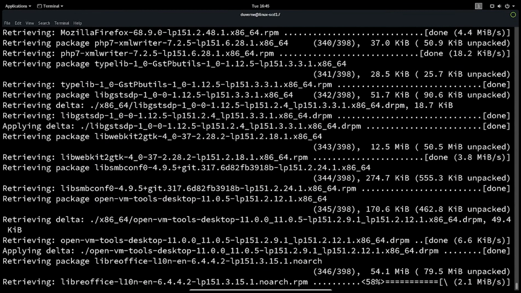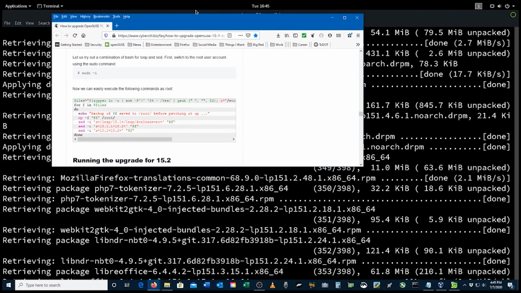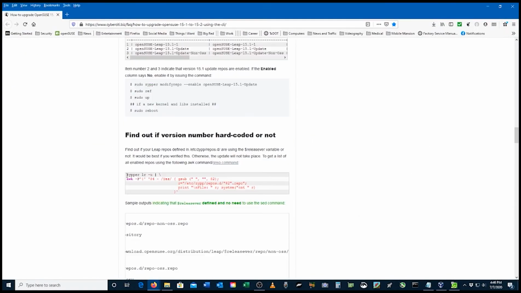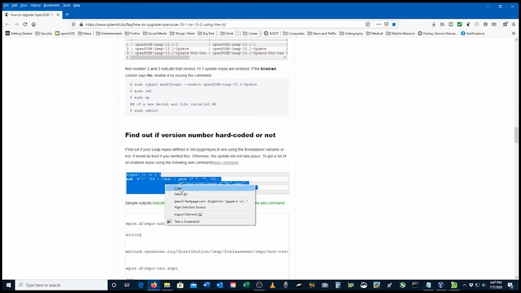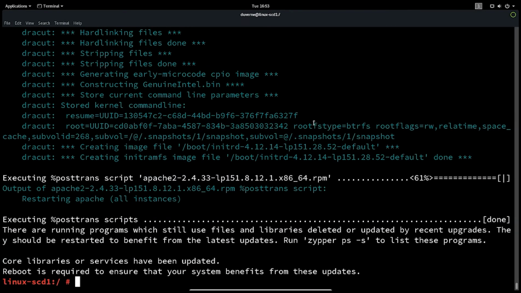I guess we could just try it. If it works, great. If it doesn't, then we'll have to change it. So we're going to run this line. Okay, looks like the updates are installed. Now we can just do a reboot.